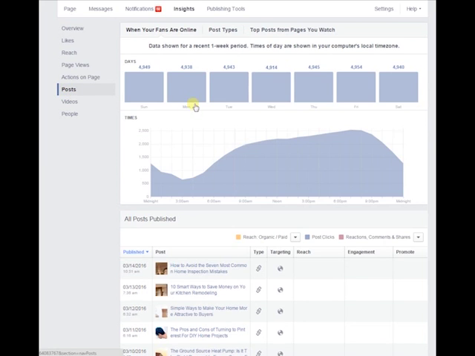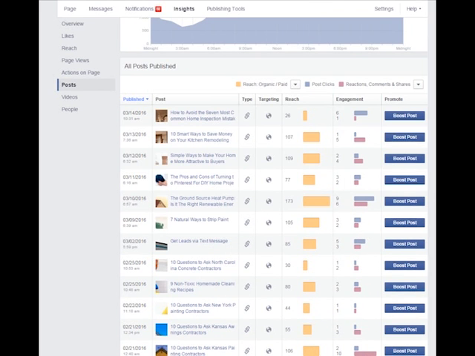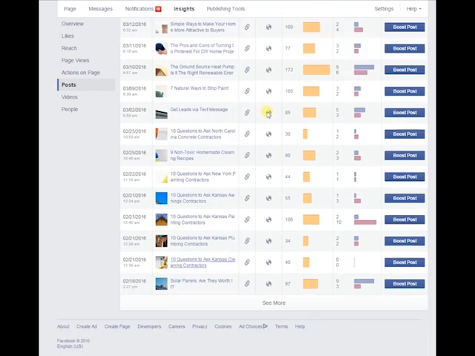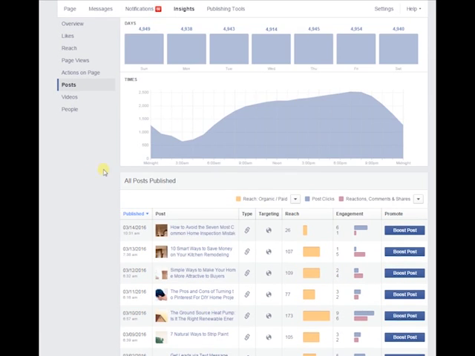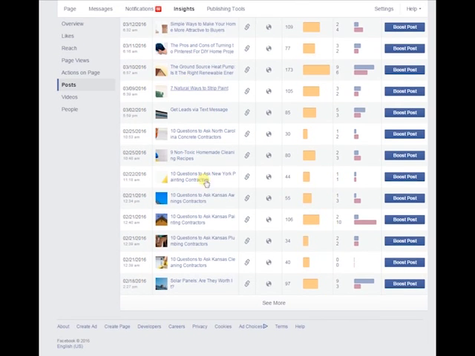So the Post tab will show you all your posts and all the activity on each of your posts, what post type they are. This is a good graph here. You can see the popular times when your fans are online. So as you can see here, our graph kind of starts going up here at 9 till about 9 at night, and then starts going back down again. So here would be an ideal time to make your posts because you know that most of your fans are online at this time. And then when you scroll down here, you can see all your posts that you've published.